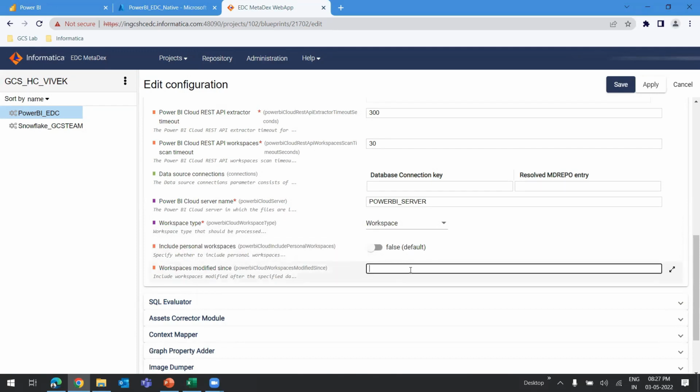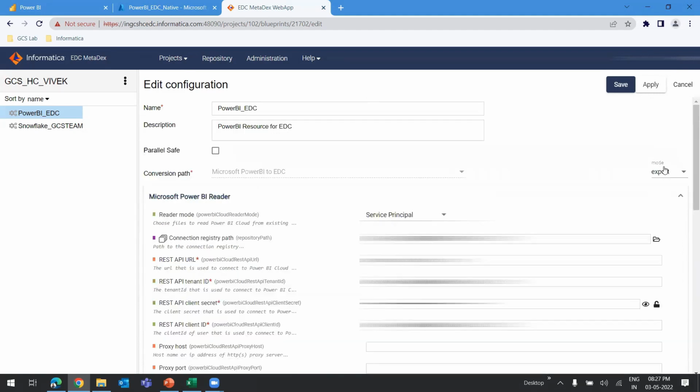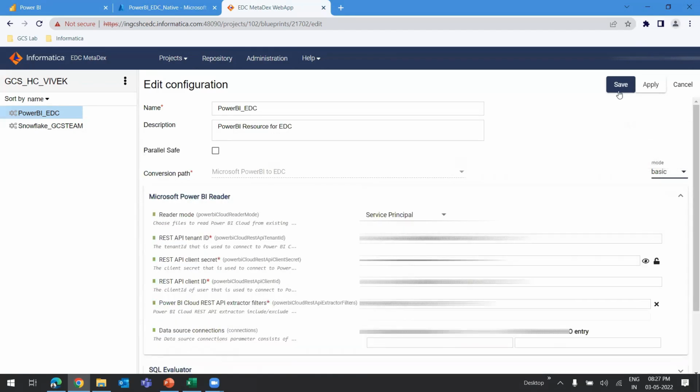We can also put a filter to extract the workspaces after a certain time period. By default, it pulls all the workspaces which were modified in the last 30 days. If you want to restrict it to 15 days or a week, we can provide the date here, and based on that it will restrict the workspace extraction. So I'll go with the basic mode for now, and then we can save this.